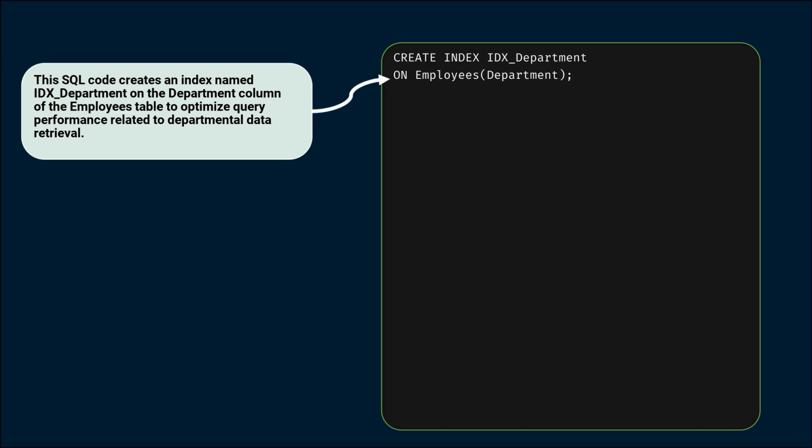However, it's crucial to keep in mind that while indexes significantly enhance read operations, they can also introduce some overhead for write operations, since the database needs to update the index every time records are inserted, updated, or deleted. Therefore, balancing the use of indexes according to your application's needs is key to optimizing performance and ensuring efficiency in your database management.